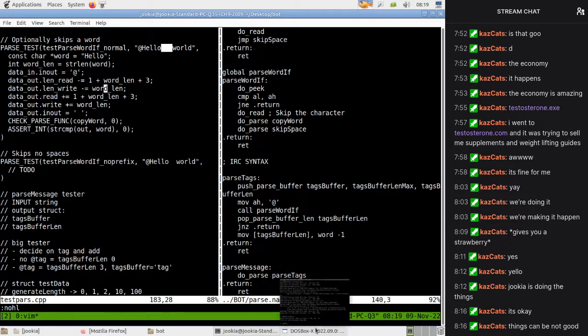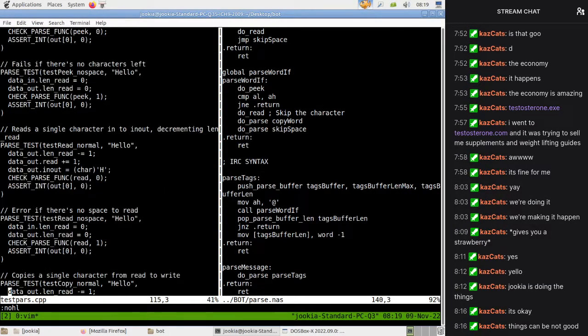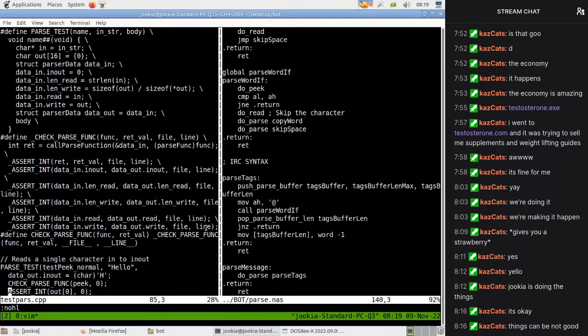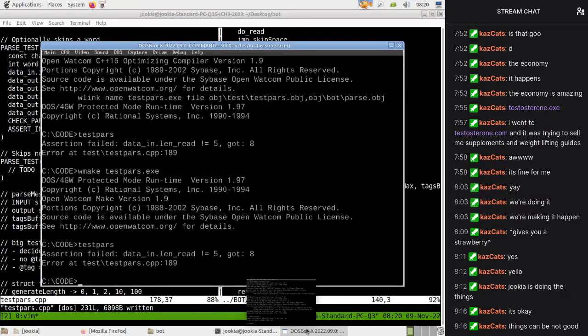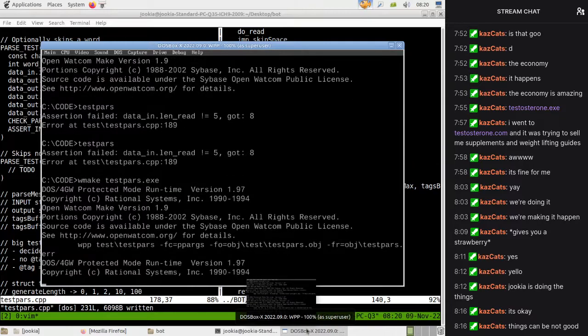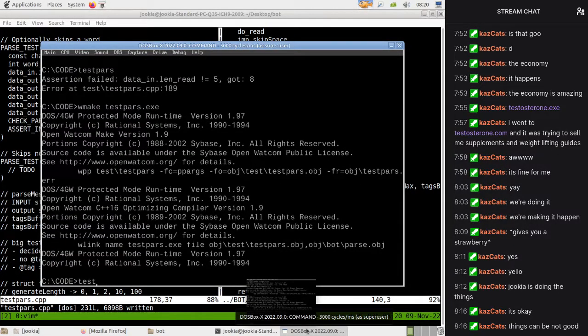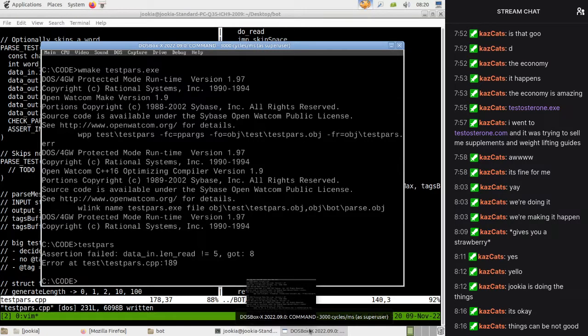Is length read compared first? Okay, what comes first? Yeah. So it compares the in out with out in out, out length read. Why would it be 5? Did I find a bug in my code? Let's start tweaking stuff. Let's make it so it should be 0, right? If I do this. No, it's still the same.